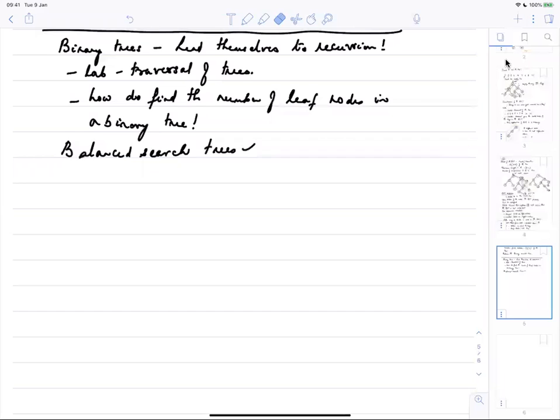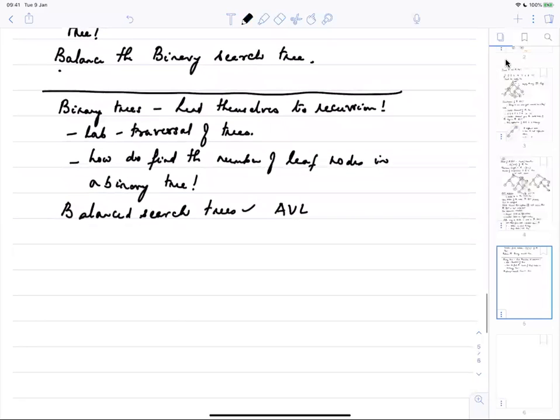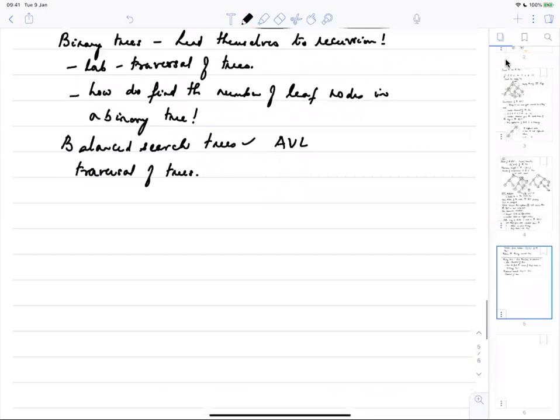Okay, before we proceed to balanced search trees, there are many ways of balancing search trees, and we will be studying the AVL tree. And before that, we talked about various types of traversals of trees. And I mentioned in passing a particular traversal, and since we have time now, I want to talk about level order traversal of a tree.